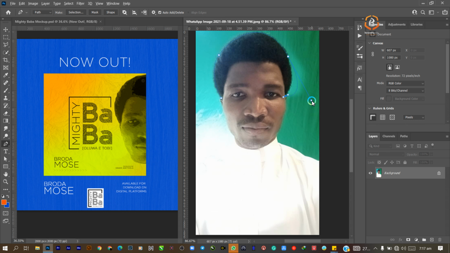Then I will press Alt on the keyboard, then drag it in that way, to make it perfect. Then you continue your drawing by clicking, then dragging, clicking, then dragging until you get a perfect shape. But you have to look for a good mouse so that it won't frustrate you.